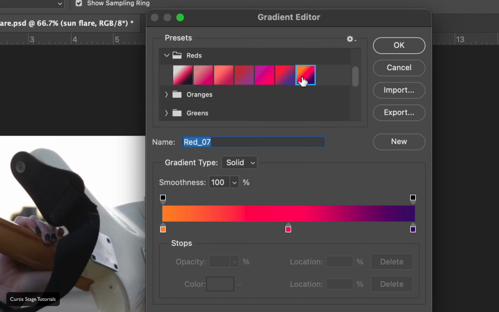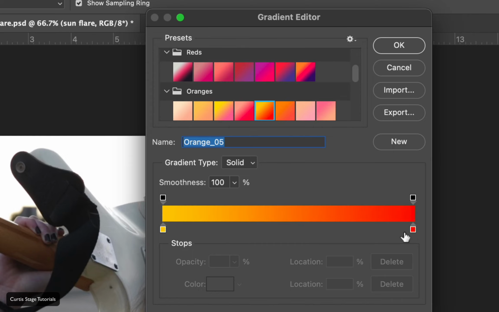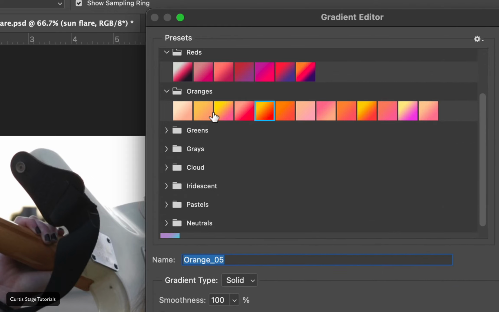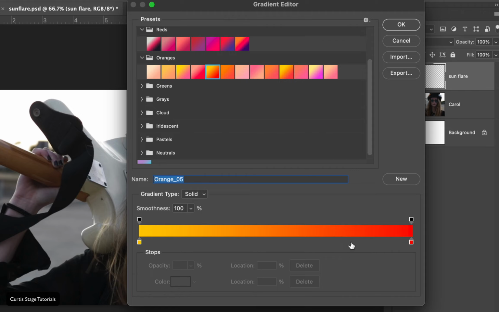So I do want one that has kind of a white to red with an orange stop in the middle. Let's see if oranges has one of these. No, it's just kind of yellow to orange. That looks pretty cool. So I'm going to go to this oranges folder and click on this one in the middle, the fifth one in. I'm going to move this stop right here into the middle.